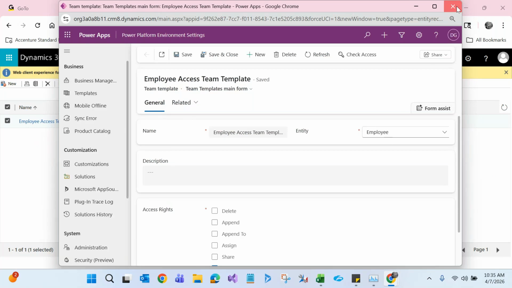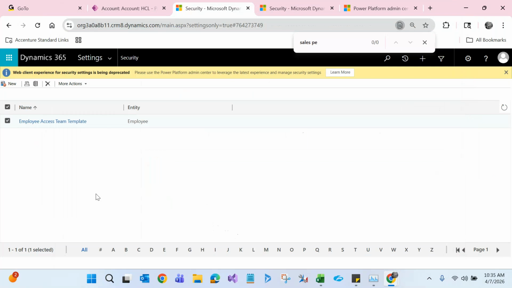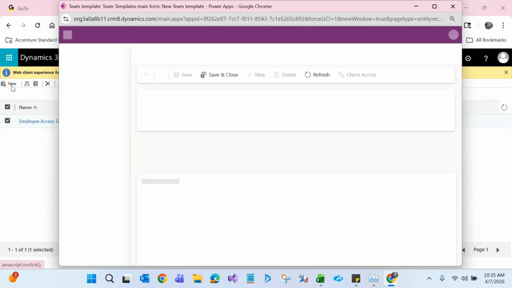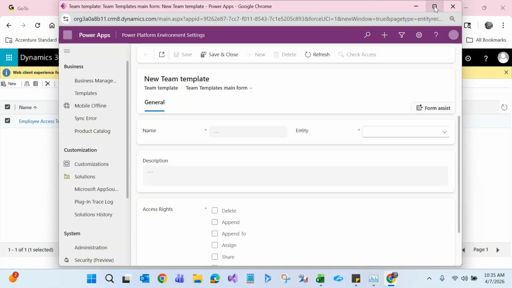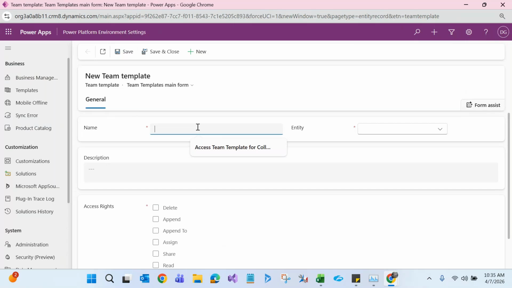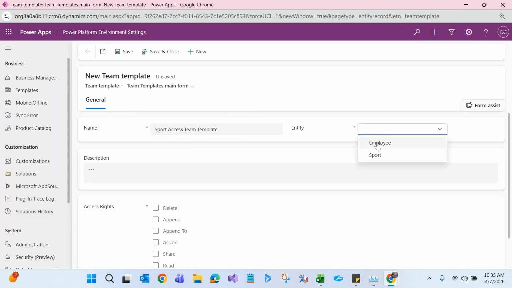Okay, so let's define an access team template for sport. For the sport entity, I enabled the access team. So you can click on the new option. Let's say this is the sport access team template. So this is the template that I'm creating. Which entity should I select? Sport entity. See here, in the entity option, you can only see two entities, employee and sport.